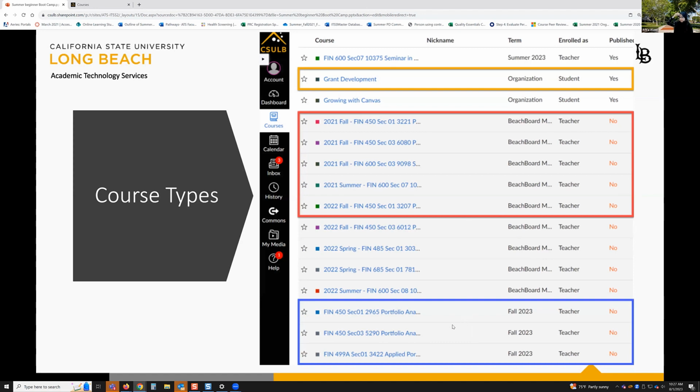The next ones are the Canvas native courses, the courses which have originally been created in Canvas. I have housed them in this blue box. They will appear just as normal classes, with the same naming convention that we had in BeachBoard. These courses will have the abbreviation followed by the number, the section number, and then the course call and the course title.